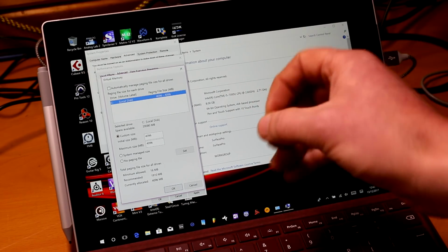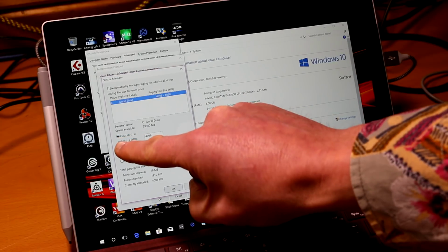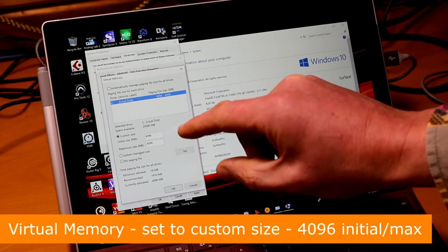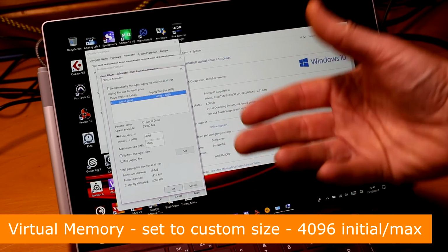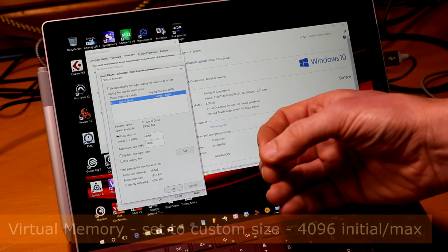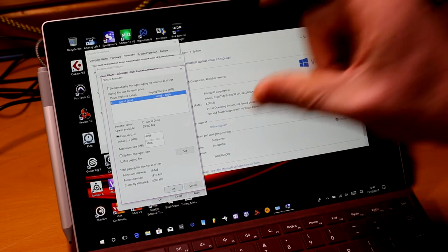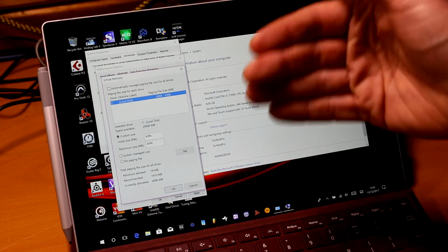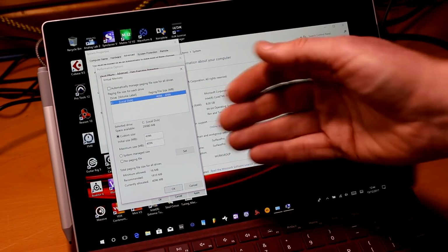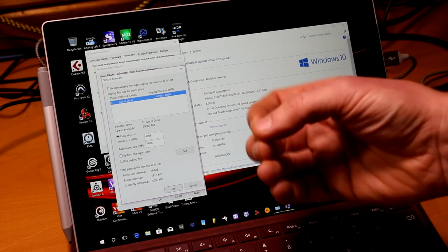So my advice, my recommendation here is to set a custom size and to set the initial and the maximum size to the same. My recommendation is to set it to 4 gigs, which is 4096, in both entries. And that will provide Windows with a decent size swap file that it doesn't need to change or worry about, and that's there just in case it needs it.